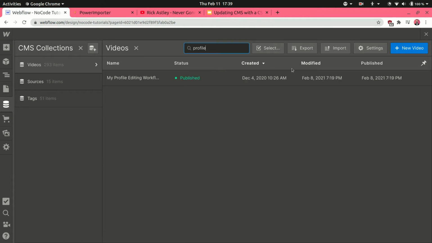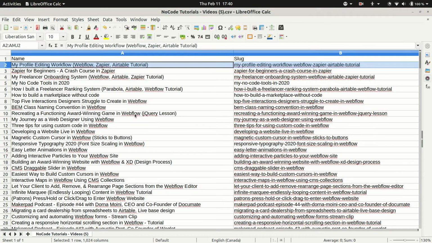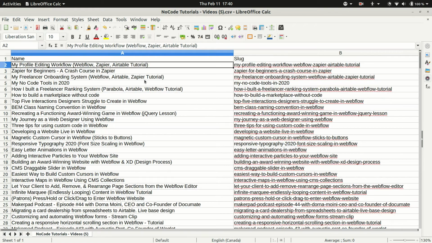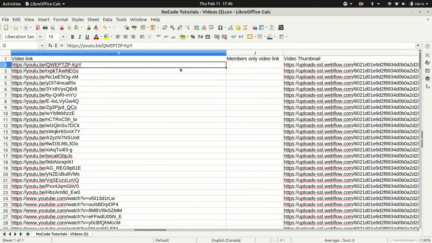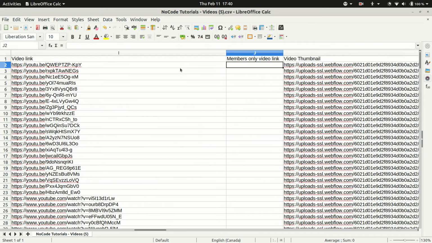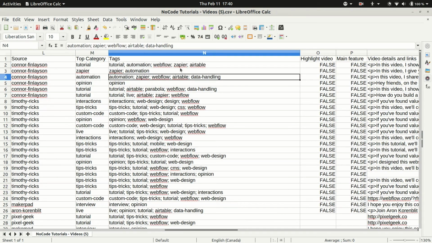So the first thing we would do is export the whole collection to a CSV file and import it into a spreadsheet like this. So here's that video there that we looked up. Now, what we're going to modify is the video links, and we'll modify the tags.